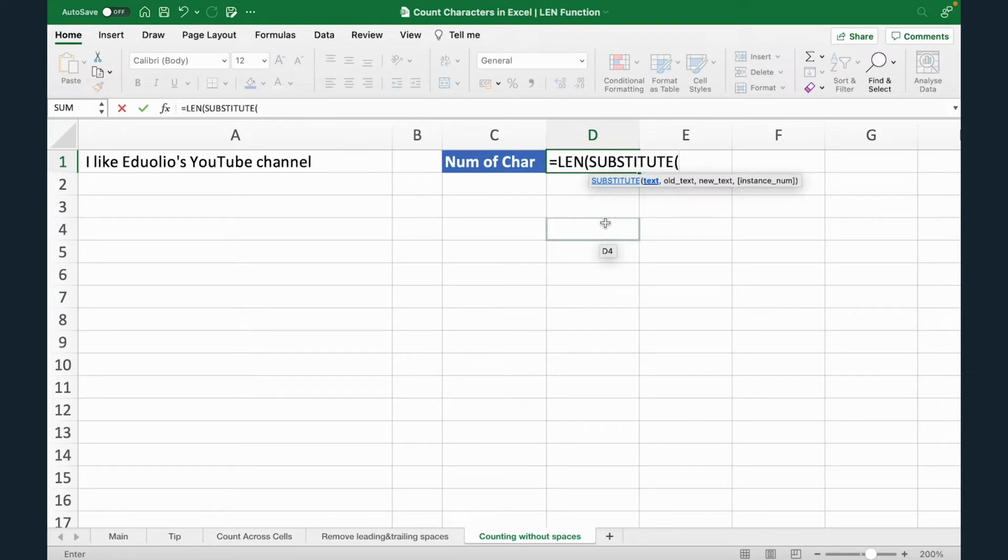Now the SUBSTITUTE formula has 4 arguments. The last one is optional. We're going to use the first 3. The first argument is text. So what is the text string? In this case, it's A1, comma. What is the old text? The old text in our case is this space. So I'm going to open quotes, put a space, close the quotes, put another comma, which means we have moved into the third argument, which is new text.